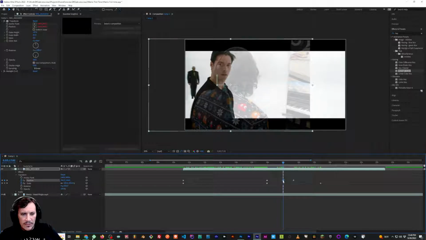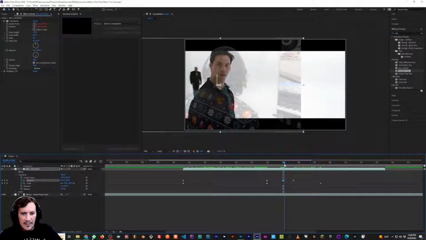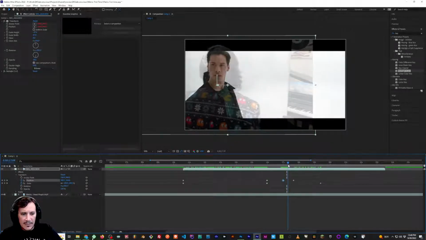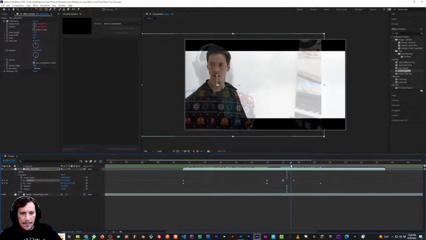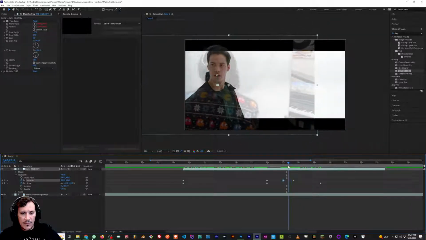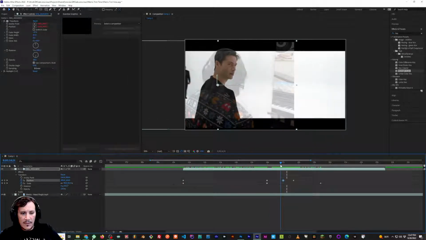Probably going to look like a horse's ass, but who cares? Let me do this. Just need to cover this area here. Damn, we still got a bit of jacket there, but who cares? I'll figure that out. So I've covered most of Keanu Reeves there. Very good.